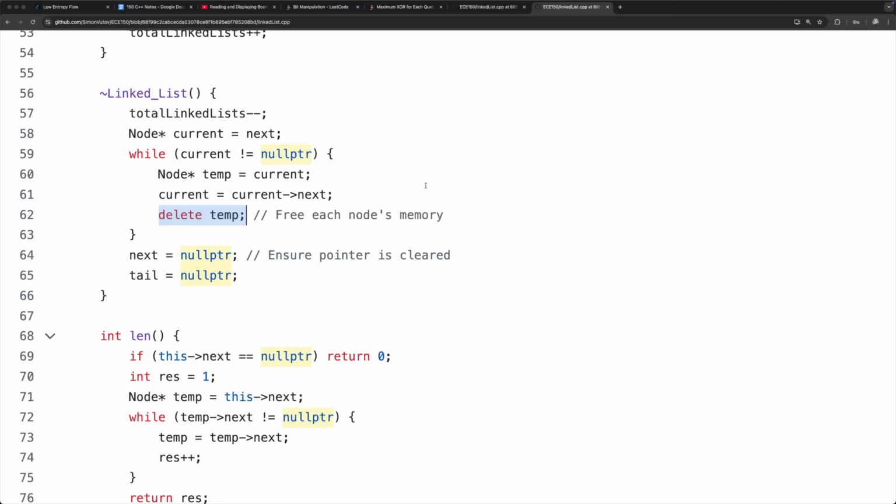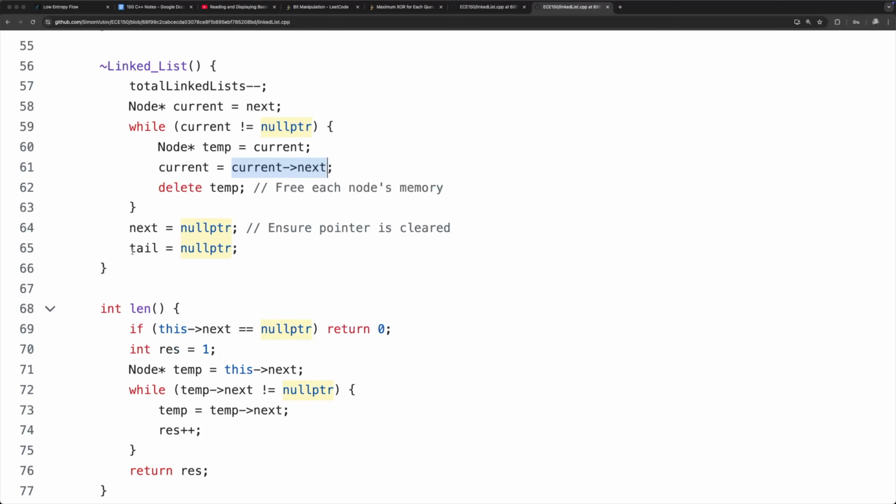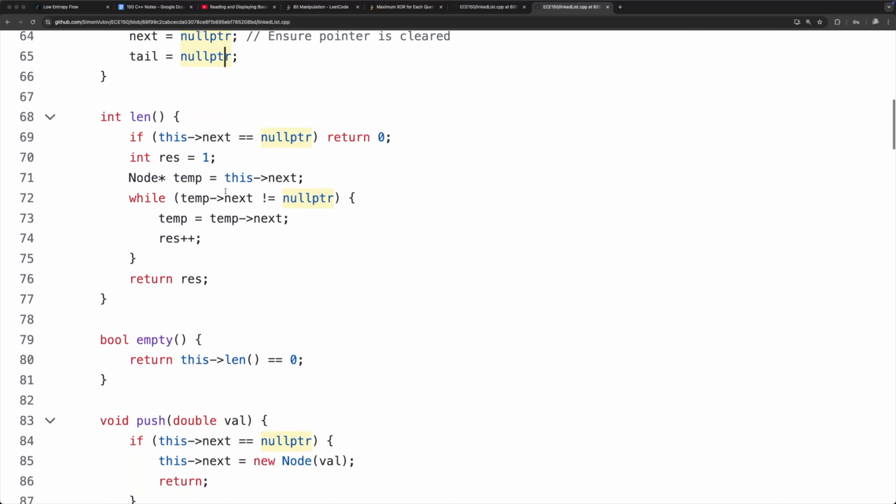You delete temp. The only reason we have this temporary node is to hold the last node so that we don't lose where we are in the linked list, or lose the pointer to the one that we're currently pointing to. Because if we just deleted current, then we wouldn't be able to access current.next or anything. Then we make sure to set next and tail to nullptr so that we don't have any dangling pointers pointing to memory that we don't have access to.